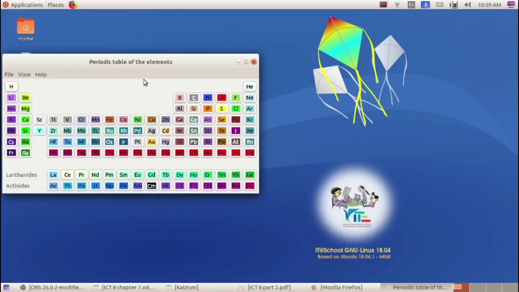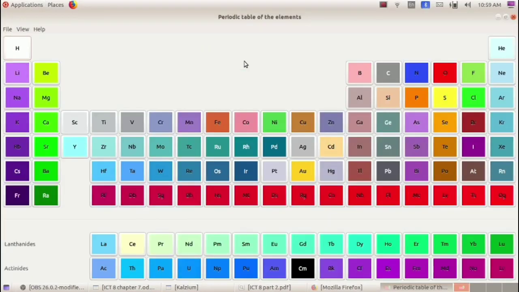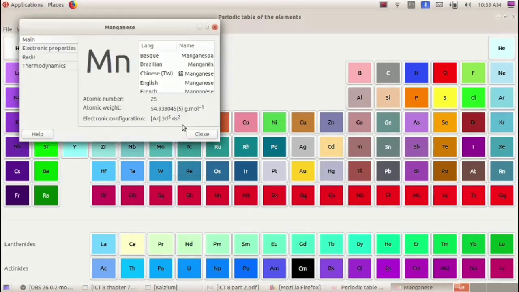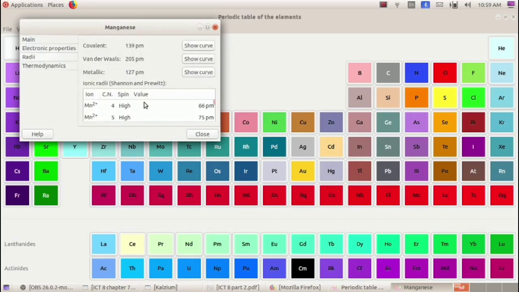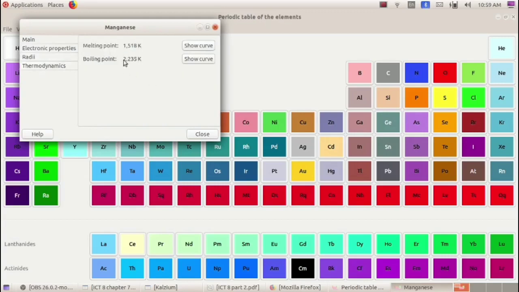We'll select that. This GChemTable is another software related to the periodic table of elements. Here also we can see the periodic table when we open the software. Then if we click on any of the elements, we'll get information about that element. Here in Main, we get the atomic number, atomic weight, electronic configuration, then name. Then we have electronic properties, information related to the covalent radius, van der Waals radius, etc. Then information related to thermodynamics, that is melting point and boiling point.